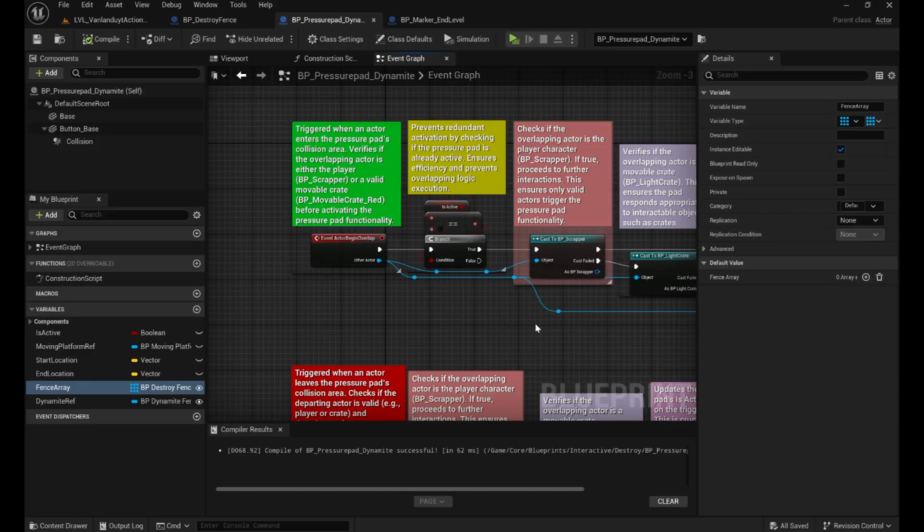Now we'll look at BP pressure pad dynamite. This, of course, is the pressure pad to the dynamite. One thing to note is that the pressure pads mostly all have the same functionality. So I could have just made one parent class as a pressure pad and added the individual things for the dynamite and the doors, etc., but I wanted to make sure I did each of them separately to ensure functionality.